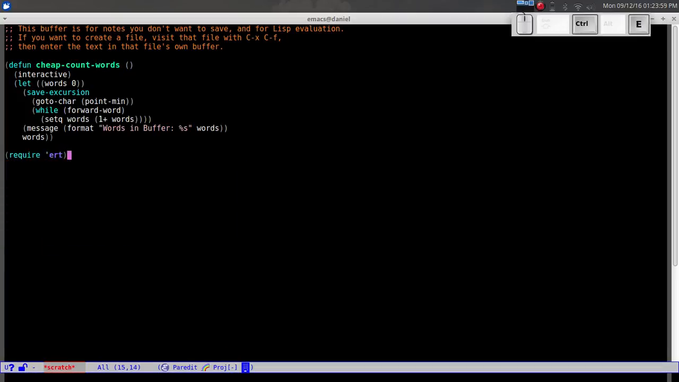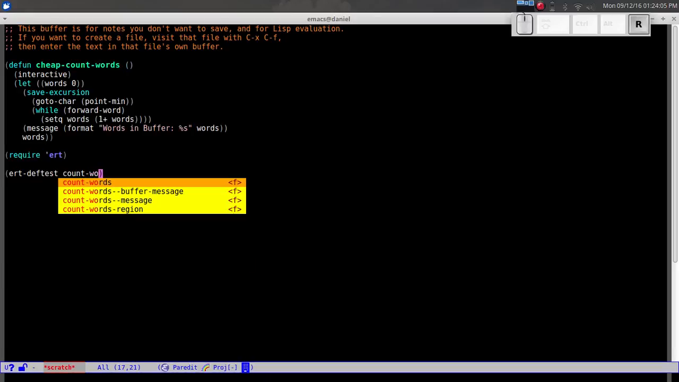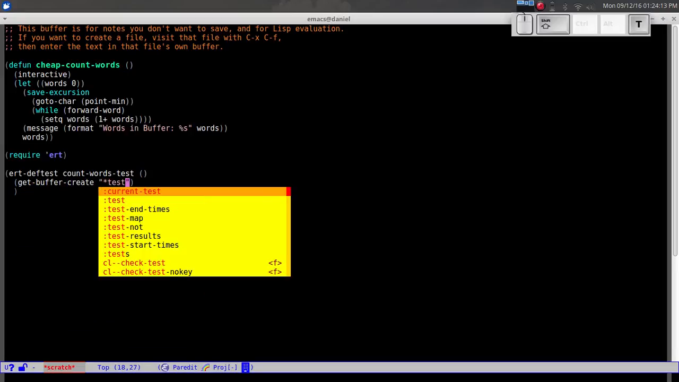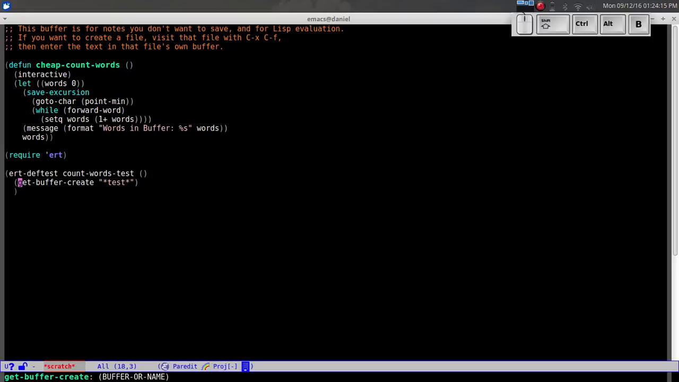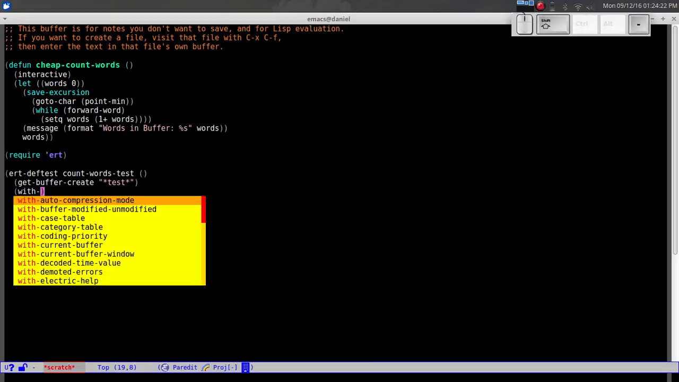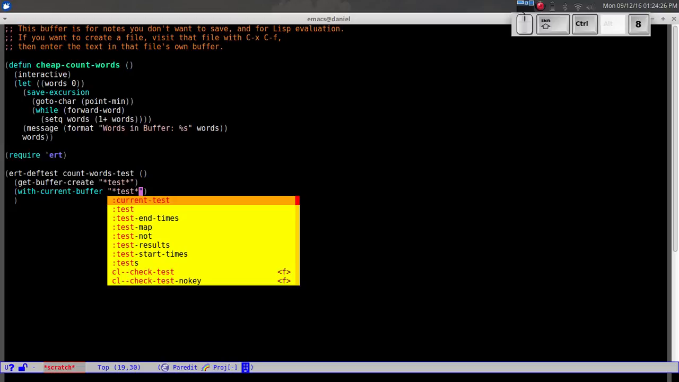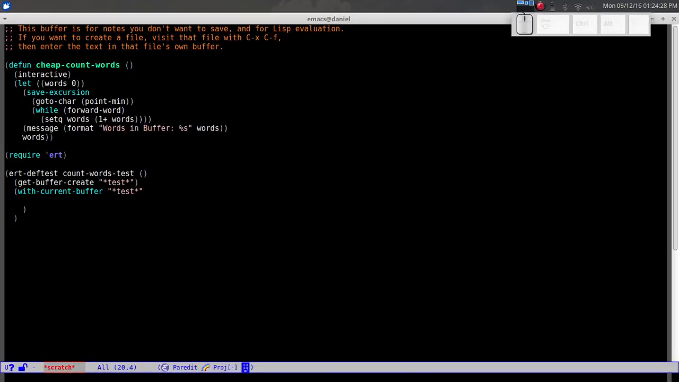So require ERT, evaluate that, and then we're gonna do ERT deftest count words test and takes no parameters. And we're gonna do get buffer create, and we're just gonna create a simple buffer. So basically this says, hey, get me this buffer called test, and if it doesn't exist, create it. That's pretty much it. And then with current buffer, which is the one that we just created, I'm gonna do some stuff with this buffer.